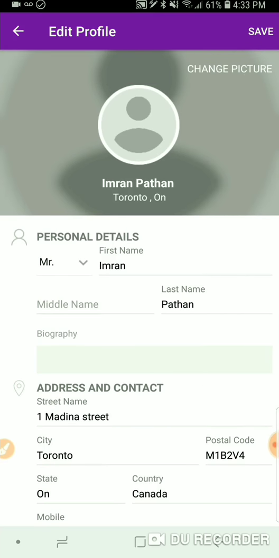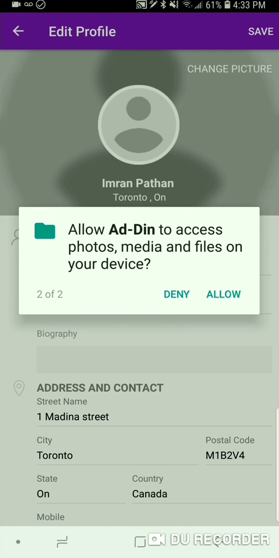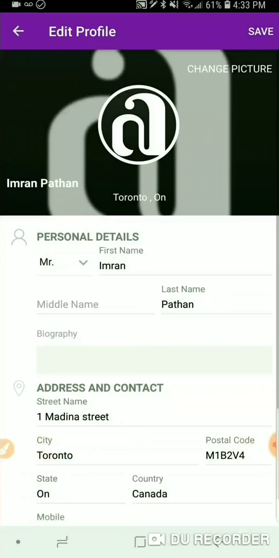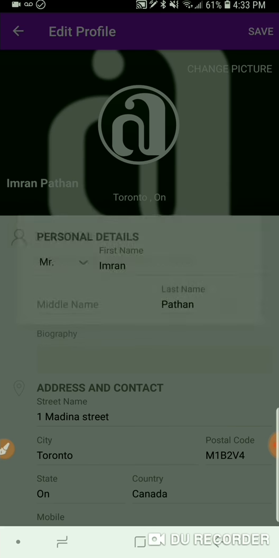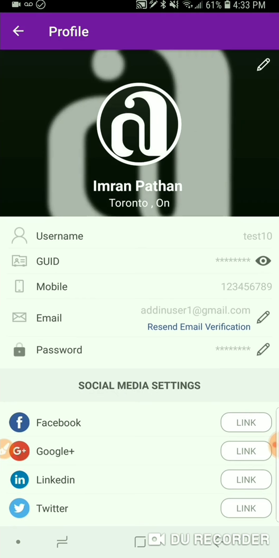Let's also change the picture. When you tap on change picture, it's going to ask you for permission to access your gallery, and once you grant that permission, you can have your picture saved. So I just successfully updated my profile picture as well. Now if I come back, as you can see, the profile picture has been changed, as well as the mobile number is populated.